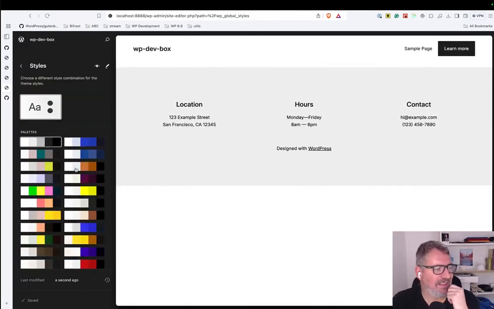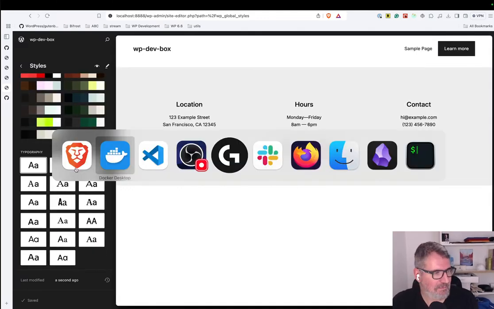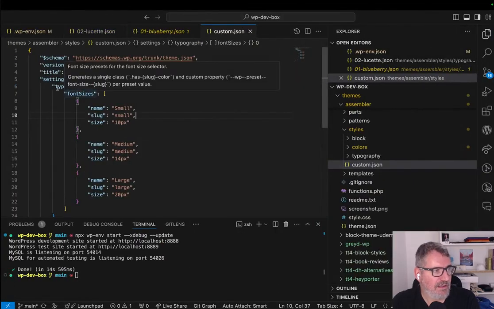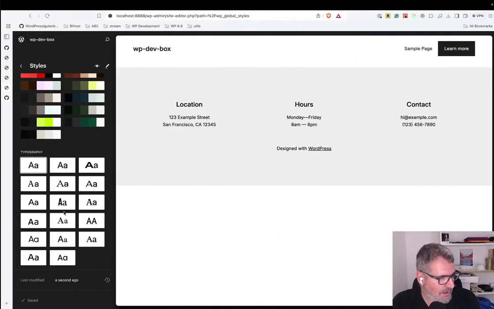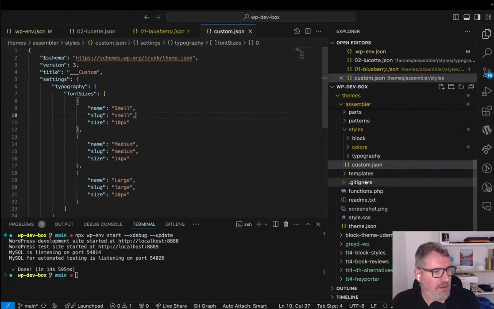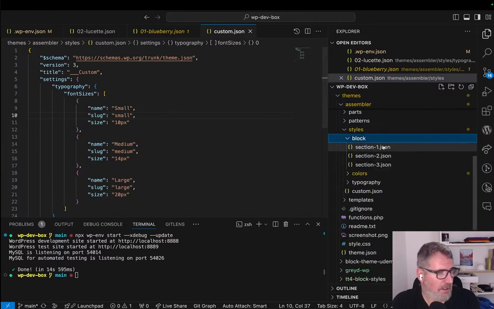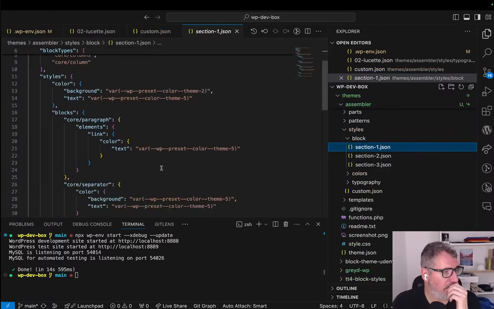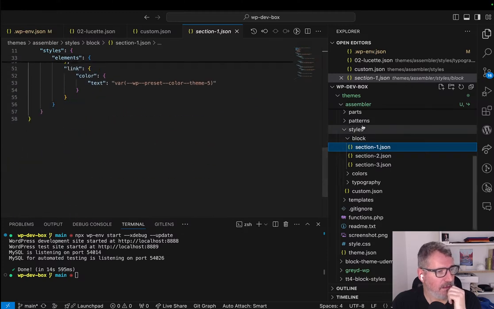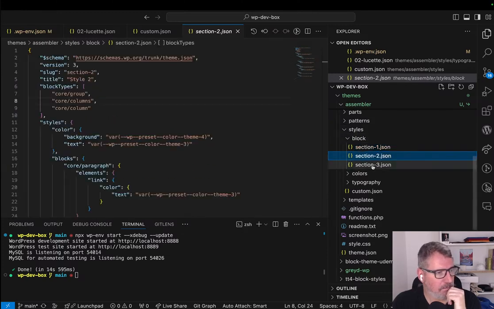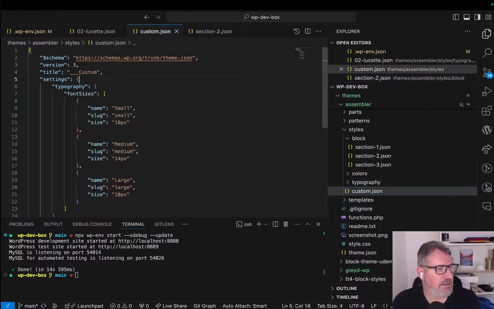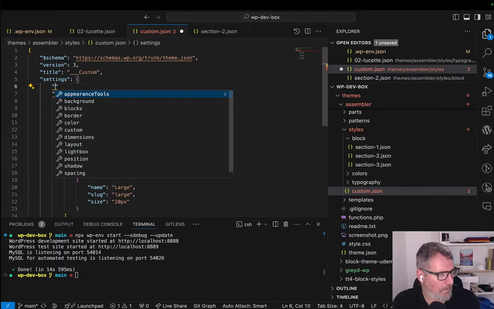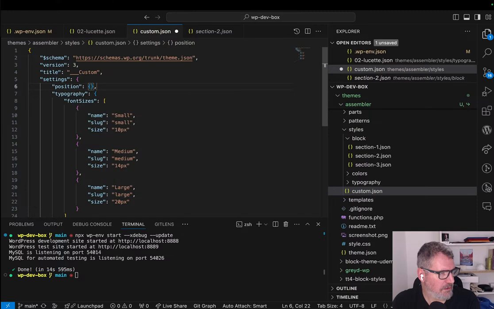Why don't I see this here? Because I'm only defining typography settings. So it's somewhere here. Maybe it's this one. But what I'm going to do is define something that is not typography related, or color related, for example, let's check custom. Let's see which settings can we set here. So border, custom, position.